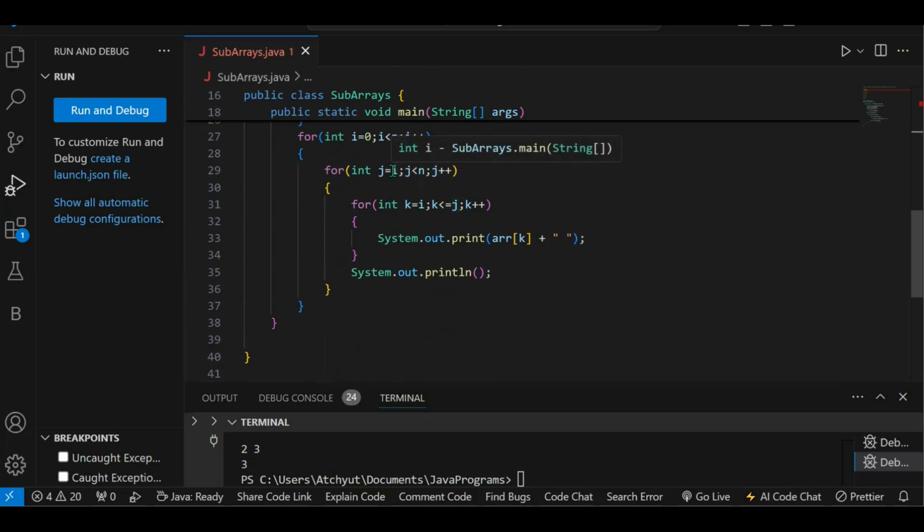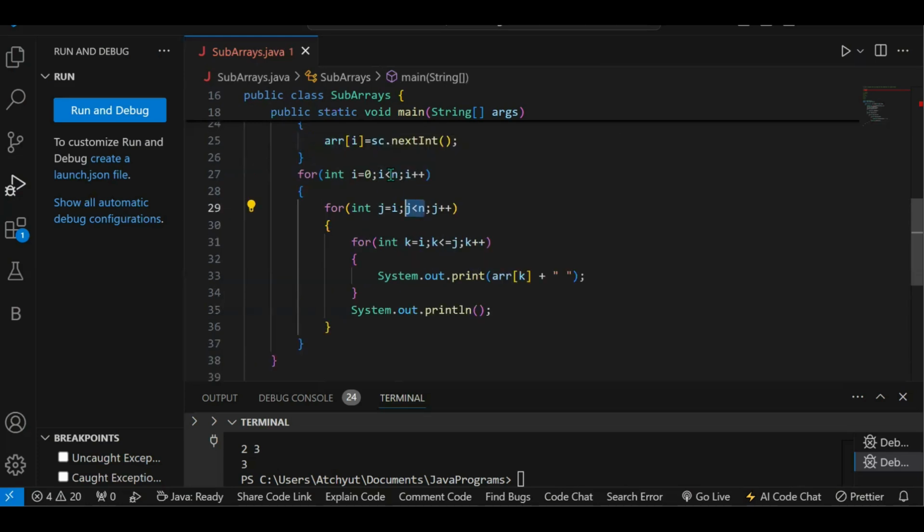Previously it is 2. Now j value will be incremented to 3. So 3 less than 3, and this condition also fails. Then it will come to the i loop. First it is 0, then i value will be incremented to 1.